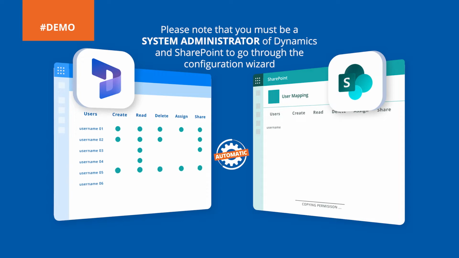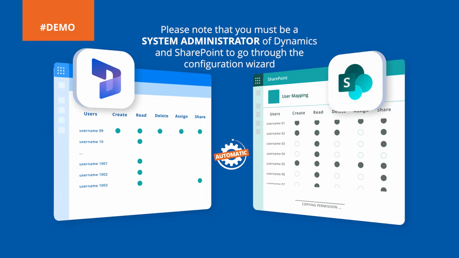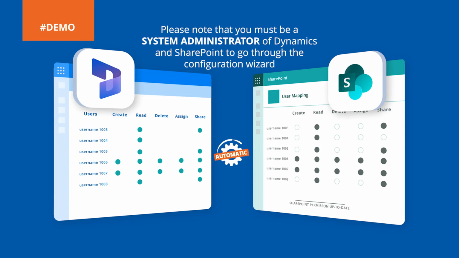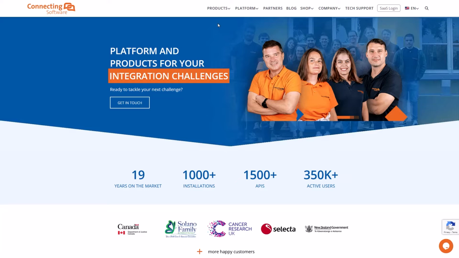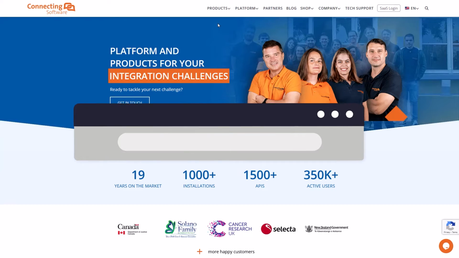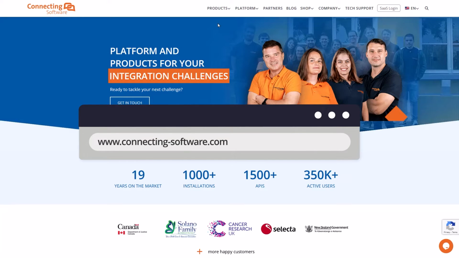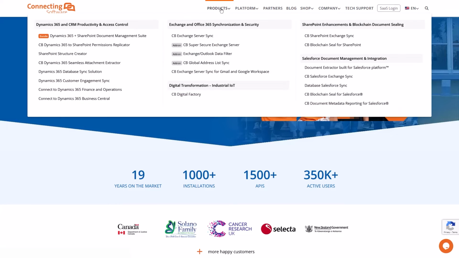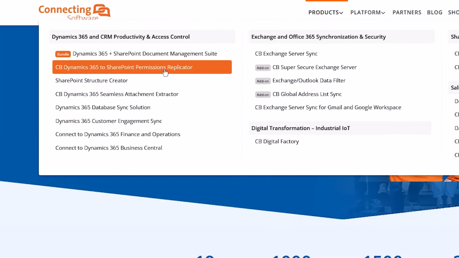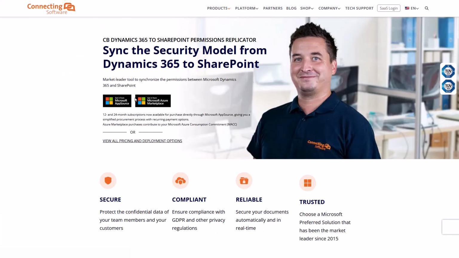Please note that you must be a system administrator of Dynamics and SharePoint to go through the configuration wizard. Let's get into it. To get started, head over to our website at connectingsoftware.com. Navigate to the Products section from the top bar and select CB Dynamics 365 to SharePoint Permissions Replicator. On the product page, click on View All Pricing and Deployment Options.